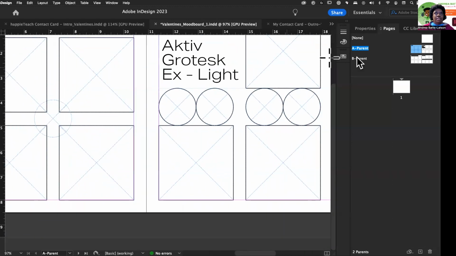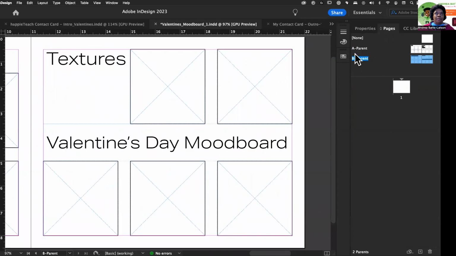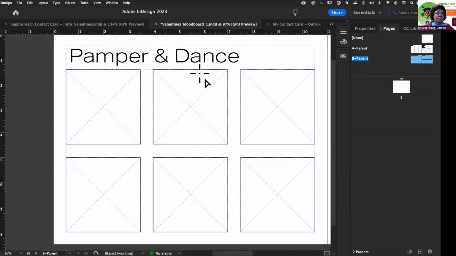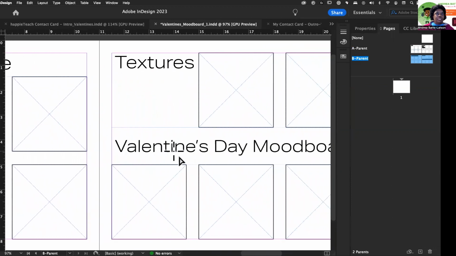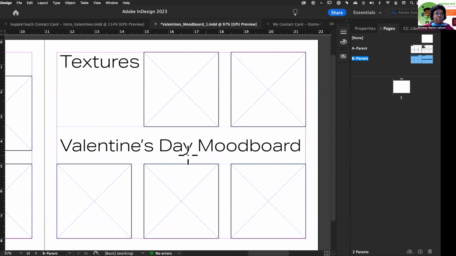Same over here. And then if we go to the B master pages, you'll see I have those set up in categories: pamper and dance, textures, Valentine's Day, mood board, and things like that. So that's already set up for us. Let's go ahead and start creating a mood board.